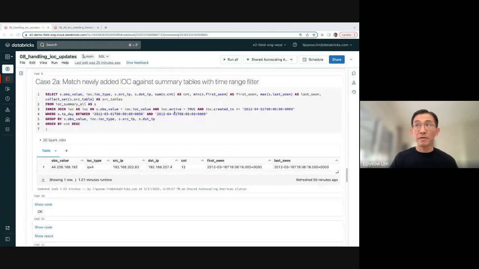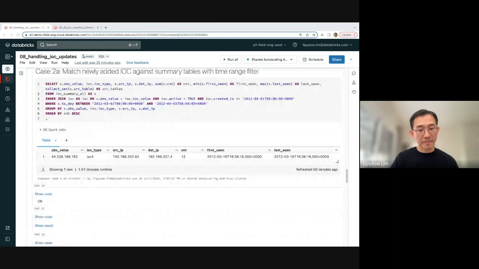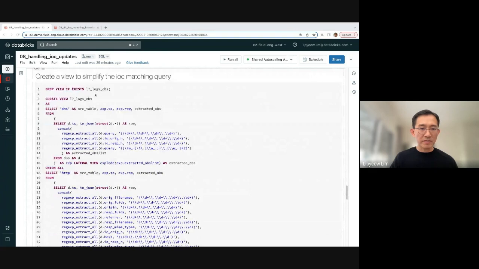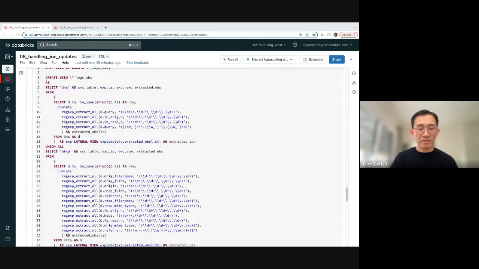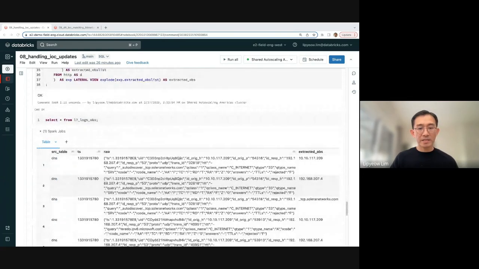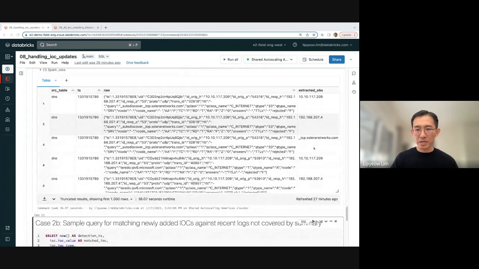And so you can convert this query into a DLT and schedule that DLT to be executed to handle case 2A. So let's look at case 2B. To simplify the query, I'm going to create a view called L7 logs ops. This view unions all the L7 tables that I'm going to be handling here, DNS, HTTP, and it's going to capture all the observable extraction logic, all the regular expressions that you saw in episode 1, for example. This will simplify our query. And this is what the view looks like. We're interested in the extracted ops column.